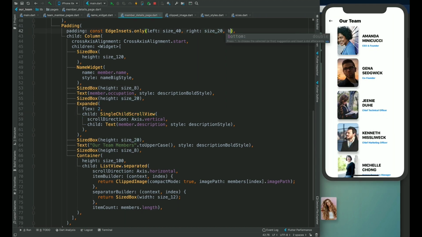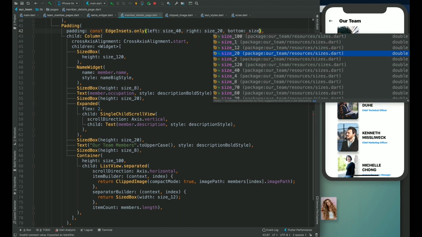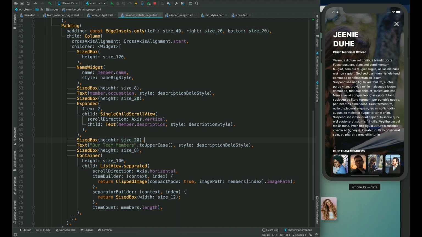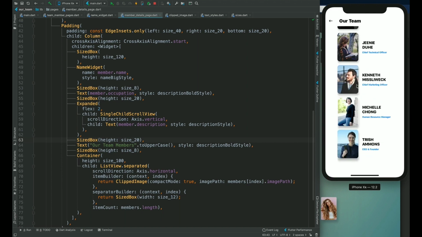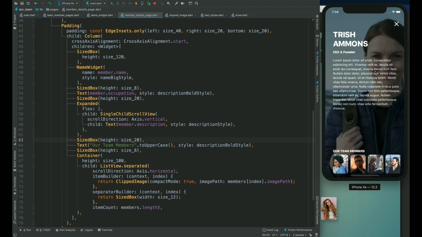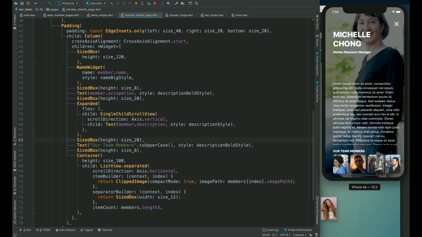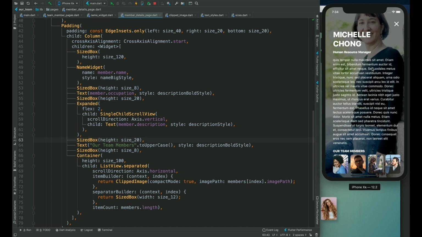Okay, one more thing, let's add a bottom also. So it's near about size 20, because I can see that this is just sticking at the bottom. So now it has moved up, and yes, everything looks great and it looks nice, no problems in that. It is taking its very good height. And yeah, this is done.